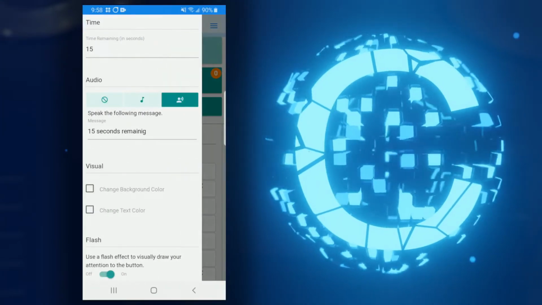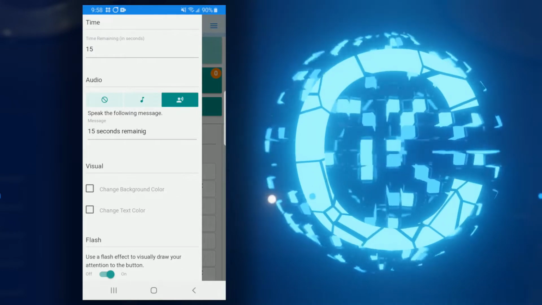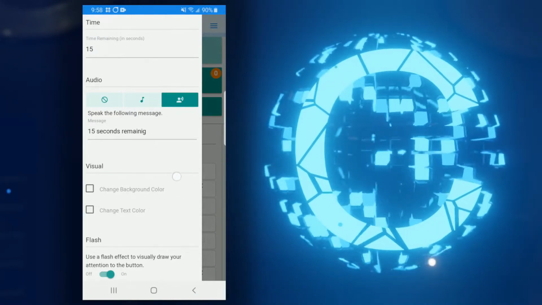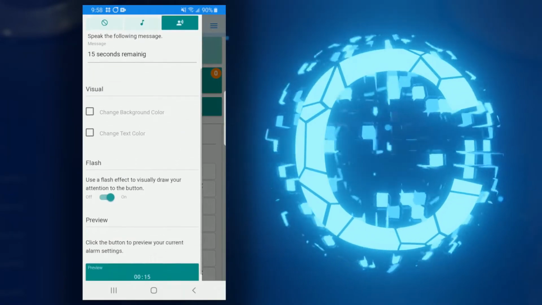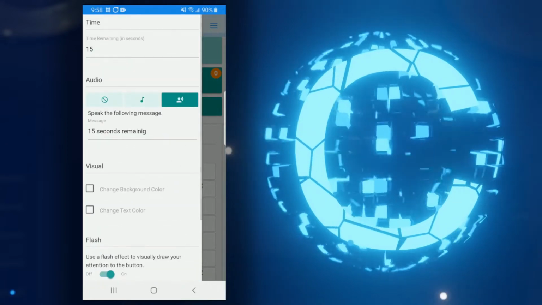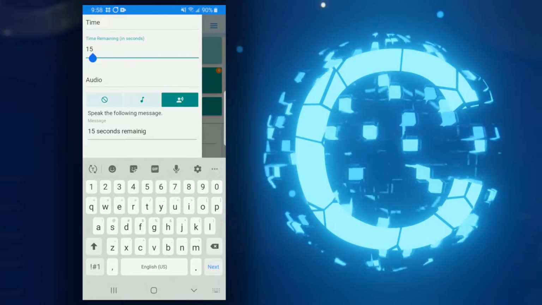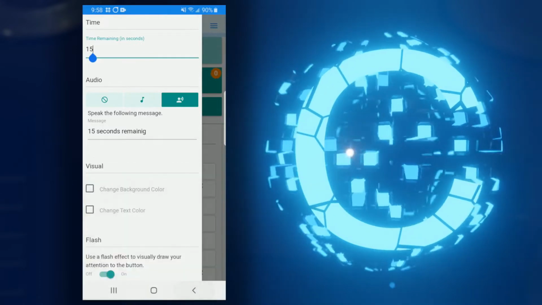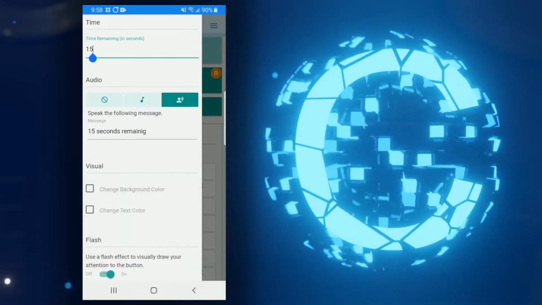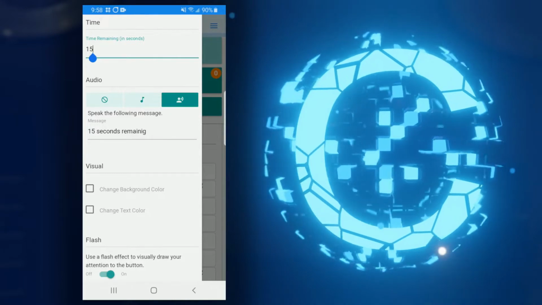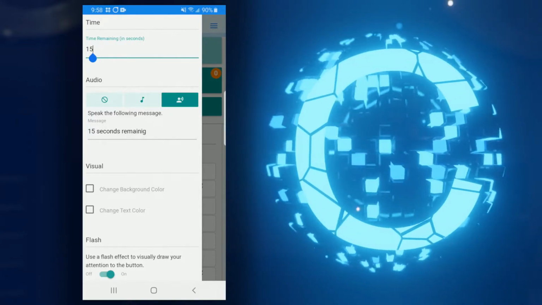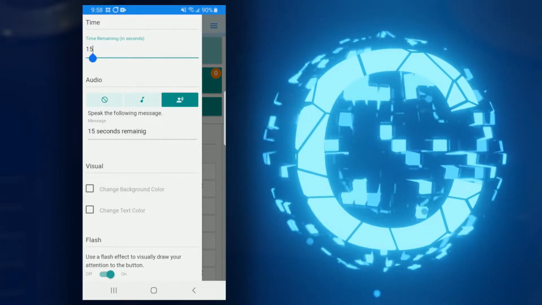Okay, every alarm has 4 primary knobs that you can turn: time, audio, visual, and flash. Time is obviously the time when the alarm is active. Notice the label on the text box here will help you identify the correct logic in your time, as 15 seconds into a stopwatch is not the same thing as 15 seconds remaining in a countdown timer.